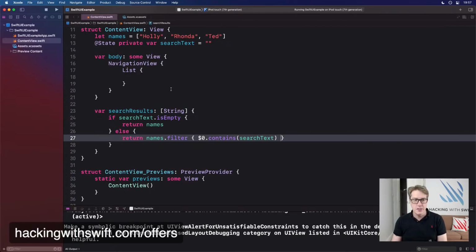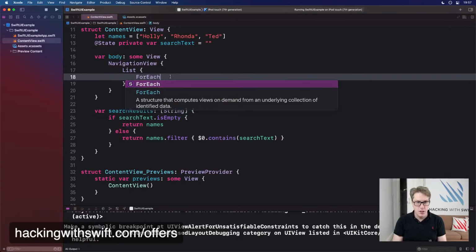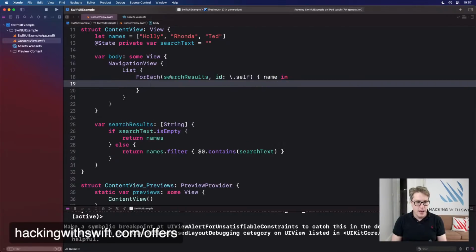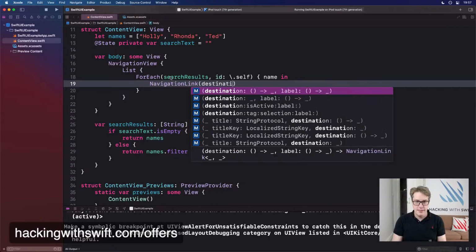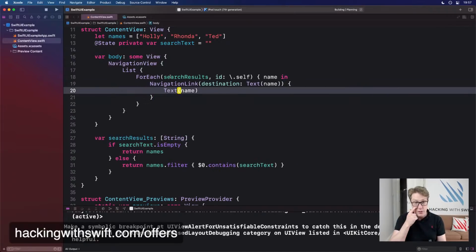Now, inside our list, we want to go over those values somehow and say something like, ForEach of those searchResults, identifying by self, give me a name coming in, and I'll say there's a NavigationLink with destination of Text(name). And then Text(name). So it should, in theory, show us Holly, Rhonda, Ted. And tapping one of those will show a detail screen with Holly or Rhonda or Ted.